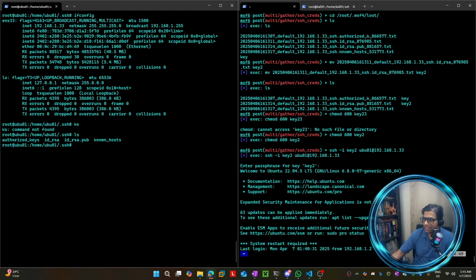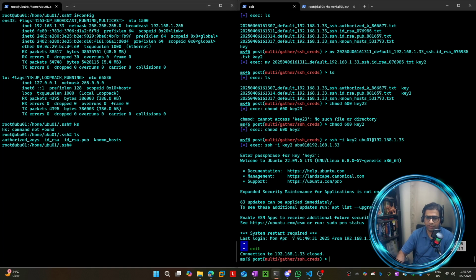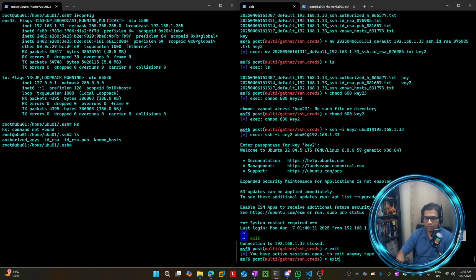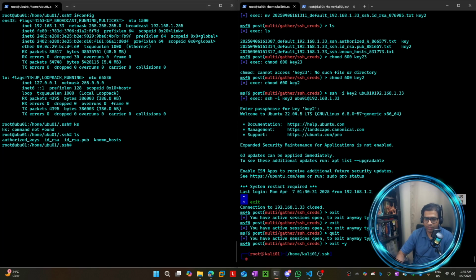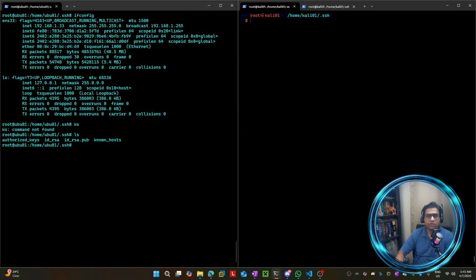Another exercise is the port forwarding one, right? Local port forwarding, password based authentication, right? So let's exit, X out of this. Exit, quit, exit -y. Okay, let's come to local port forwarding.